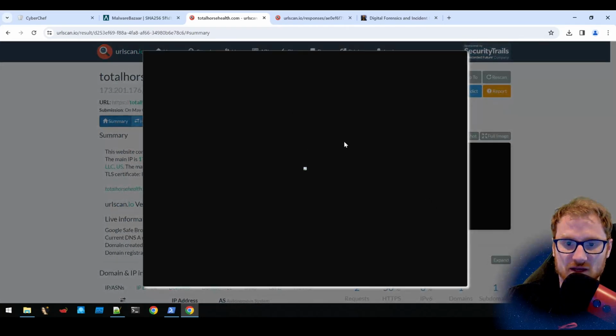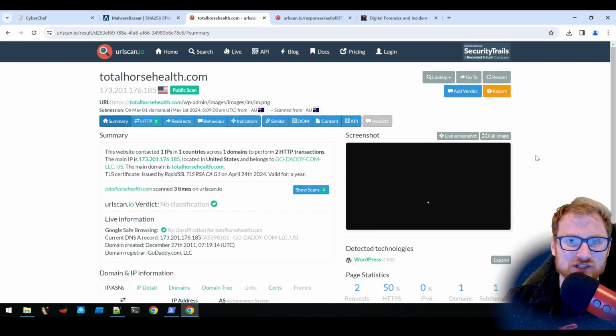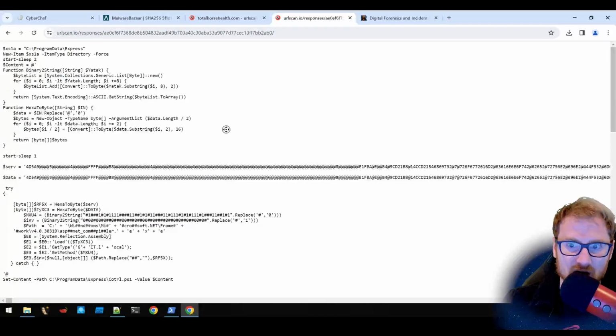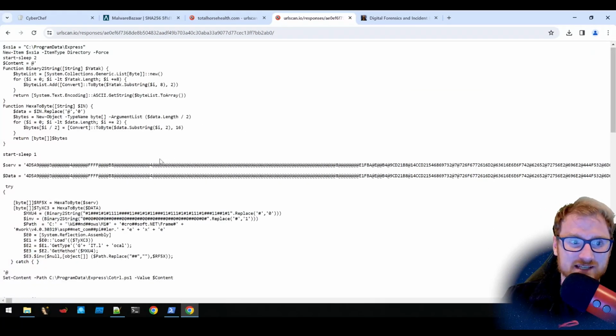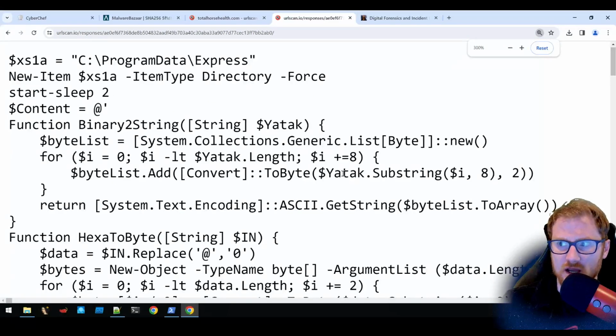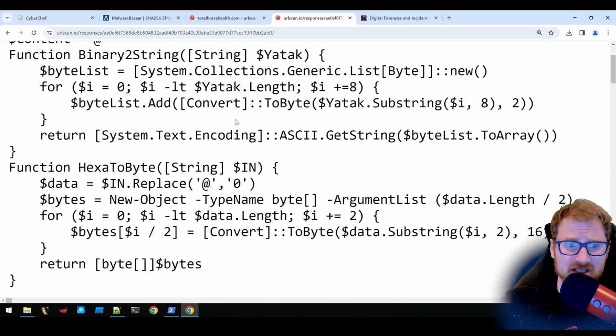Now you'll notice that it doesn't look like a PNG file. We just have a broken image icon here because it's trying to interpret it as a PNG, but it isn't. Now, if we look at the response, we can actually see the next part of our payload. This is where we need to focus the next part of our analysis. Now, if I zoom into this, we can take this one step at a time. First off, it's defining a directory where it's going to likely be storing payloads. So this ProgramData Express.